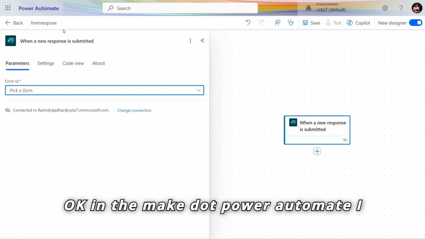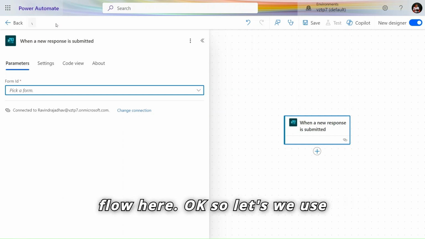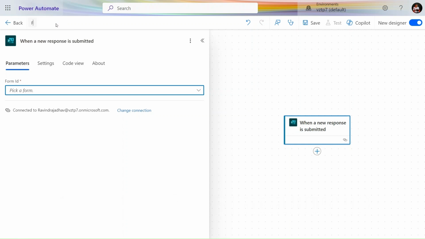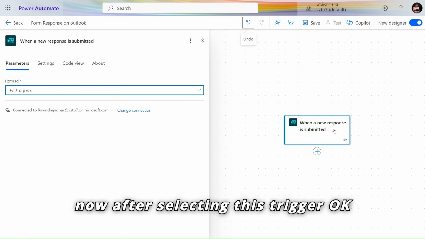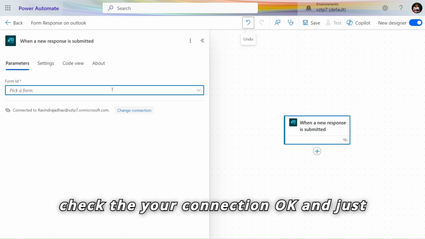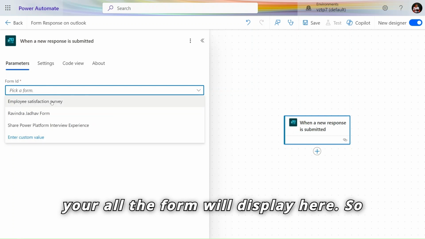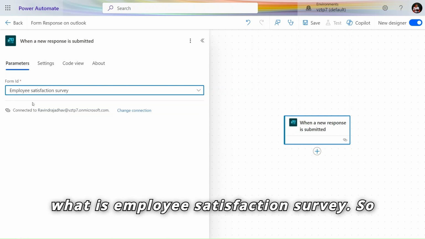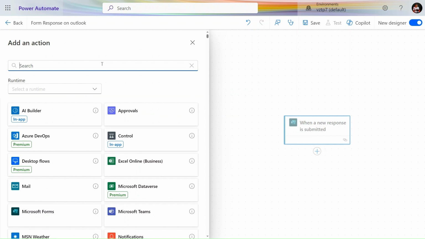In make.powerautomate, I use the trigger when a new response is submitted, and use an automated cloud flow here. So let's name it form response on Outlook. Now after selecting this trigger, if your connection is not valid, first check your connection. And just simply click on the form ID here, then all your forms will display here. So what is employee satisfaction survey? Let's select that.